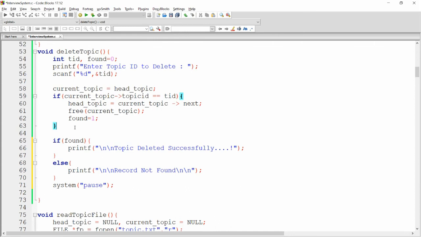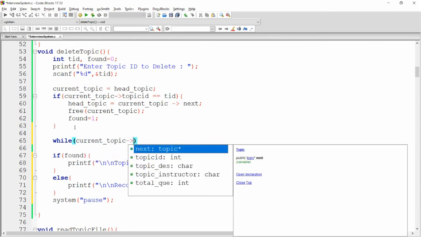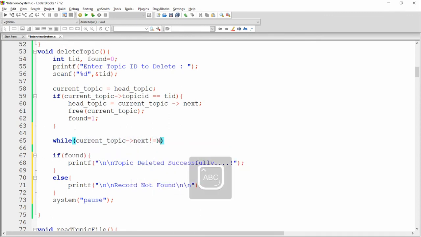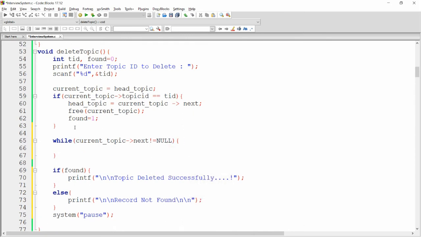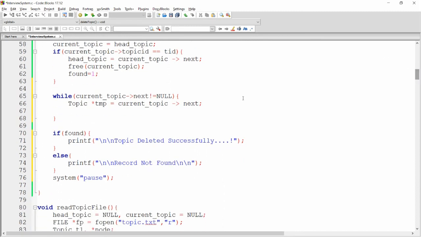For the other nodes we can write a loop: while current topic dot next not equal to null. Current topic is the head topic, and head dot next is not equal to null. It means that until the second node is null, I want to search from the second node onwards. So here we can write a topic pointer TMP equal to current topic dot next. So the next node will be stored in temp, and this pointer is pointing to the second node of the linked list.